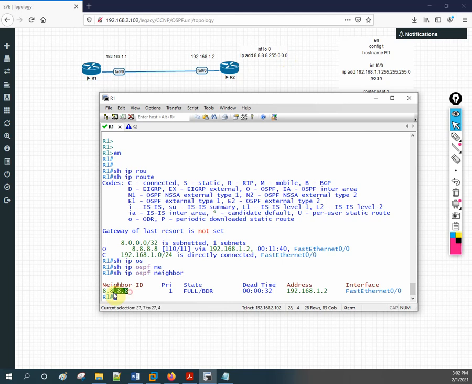Okay, so here what we are getting is one neighbor, only one neighbor, because there is only one piece of information. If you have one more piece of information like this, then we have two neighbors. Here we have only one link connected directly, so we have only one neighbor. If you have one more link here, then you will have two neighbors. So the neighbor ID is 8.8.8.8, that is nothing but a router ID.